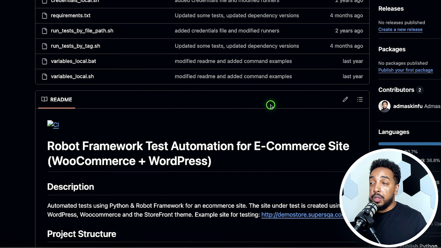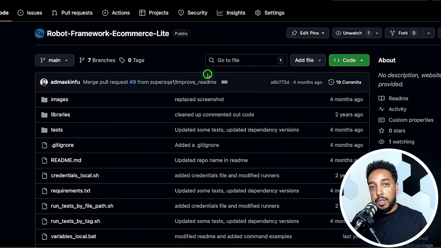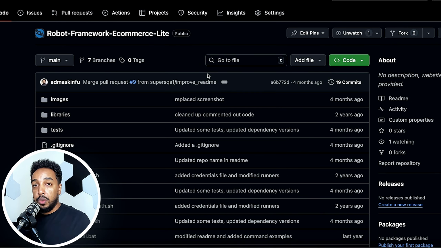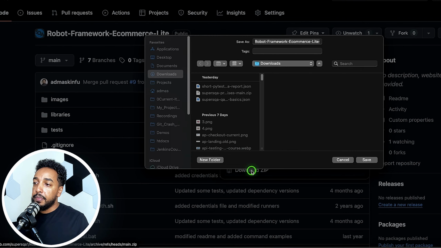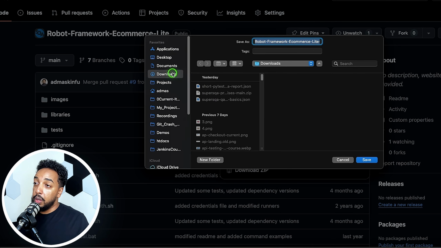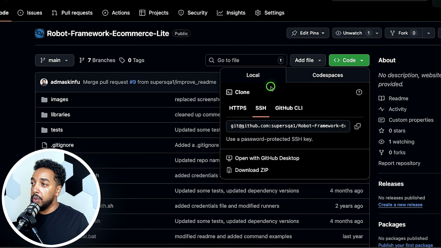So the first thing we do, as always, is download the code. If you're familiar with Git, go ahead and do git clone, so clone the code. If not, just click on this little drop down here and click on Download ZIP. This will put it into downloads most likely. So I'm okay with that for now.